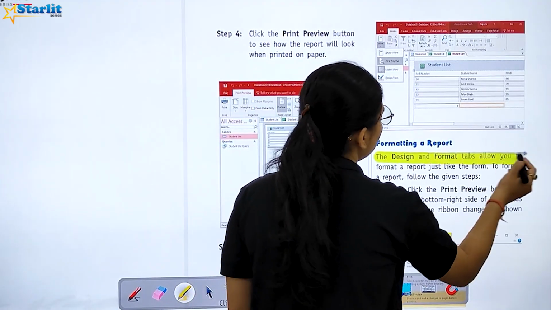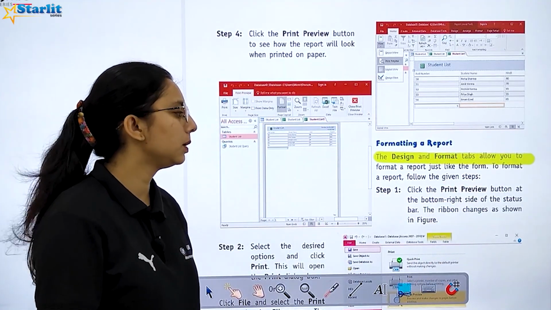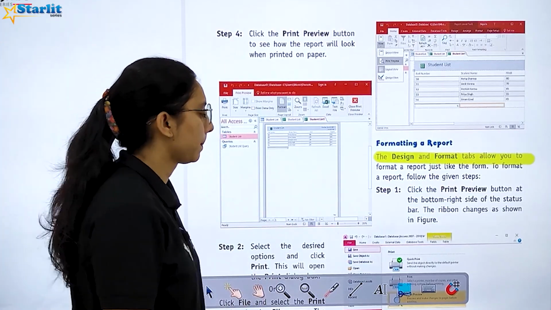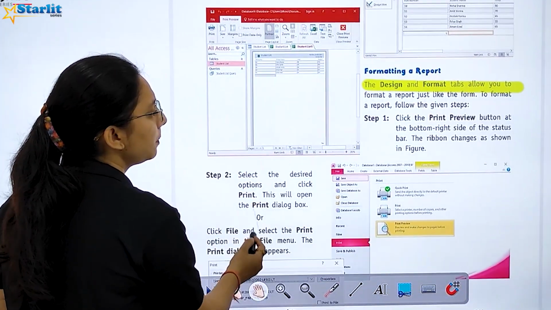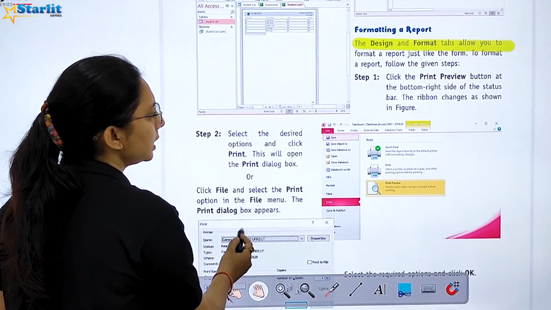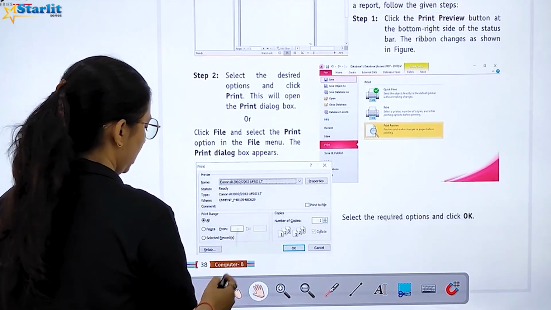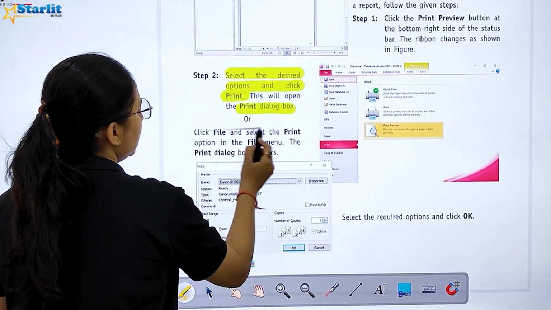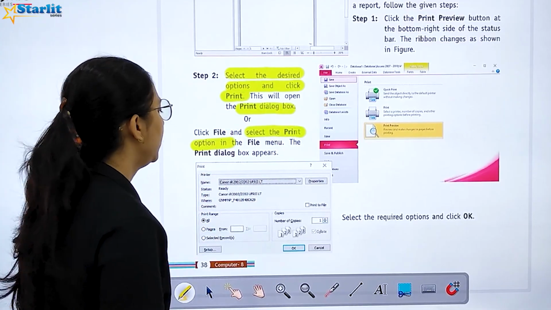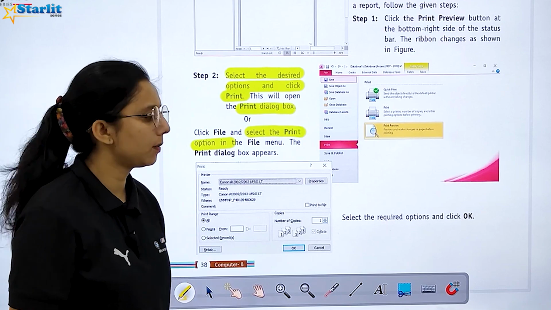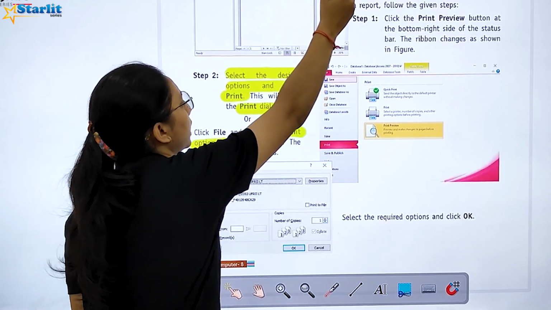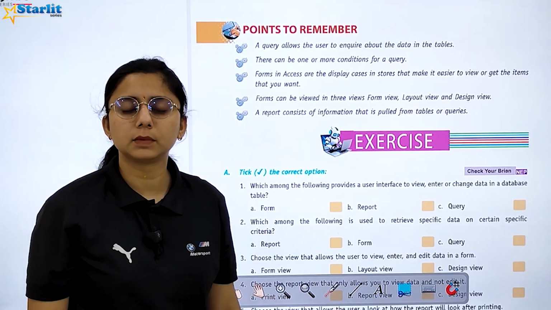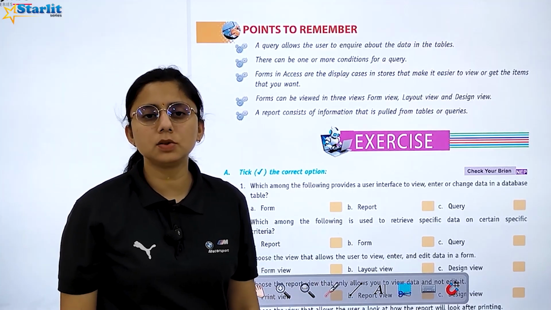Now formatting a report. Design and format tab आपको allow करता है reports को format करने in the form, just like the form. Now click the print preview button at the bottom side of the status bar. Ribbon changes are shown. Now select the desired option and click print. Print dialog box appears. Click file and select print option and print dialog box appears. You will select the required option and then you will click OK. आप क्या करोगे? OK पे click करोगे and your file will be printed. Right? Now we have completed this chapter.